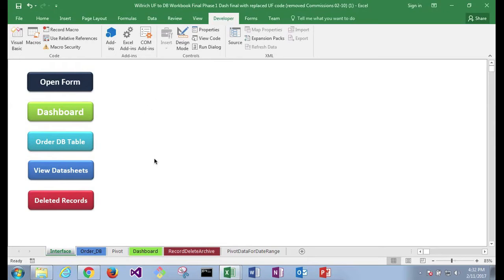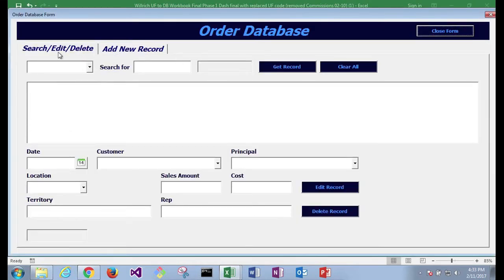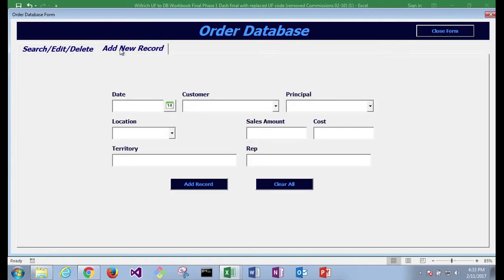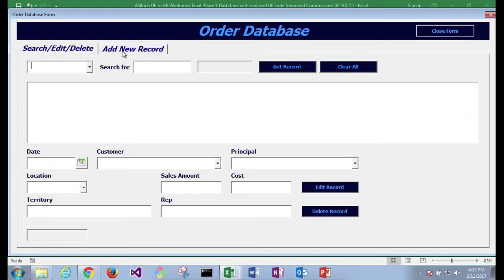So let's move here. This workbook just has this first sheet with some buttons on it to help navigate throughout the important parts of the workbook. We're going to focus on the form, so we're going to click on Open Form, and as you see, again, it's a multi-page form with multiple tabs. In this video, I'm going to demonstrate the Add New Record or Order Entry page of the form, and then in a subsequent video, I'll cover the Search, Edit, and Delete page.